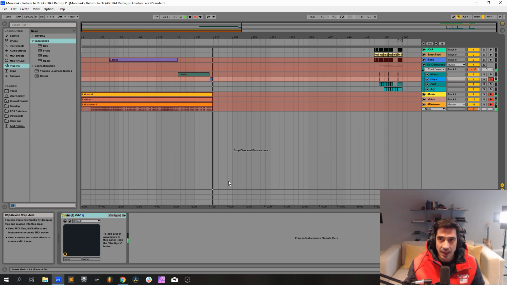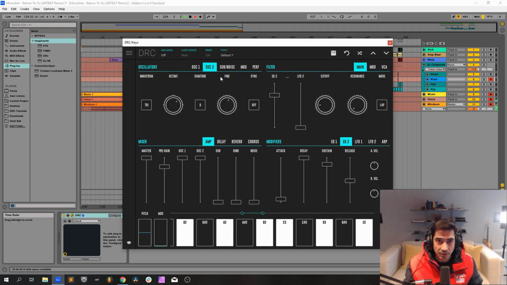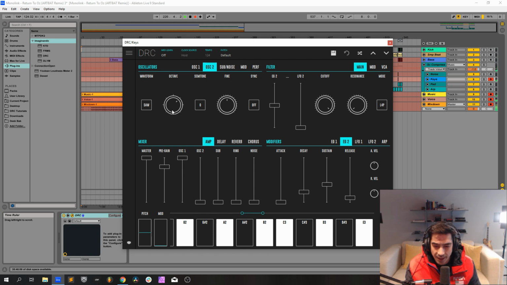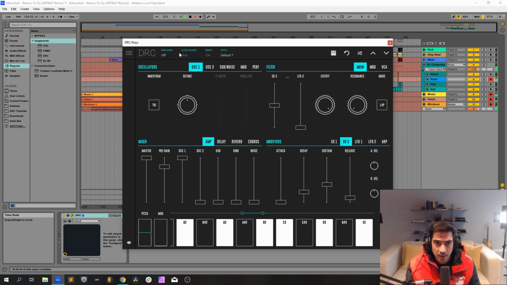Okay. And let's bring it back to the default patch. Okay, and now first thing I'm going to do is go to the first oscillator and change it to a triangle wave. On the second oscillator, I'm going to change it also to a triangle wave. And I'm going to raise the second oscillator to maximum here on the mixer. And now I'm going to fine-tune this to 112.